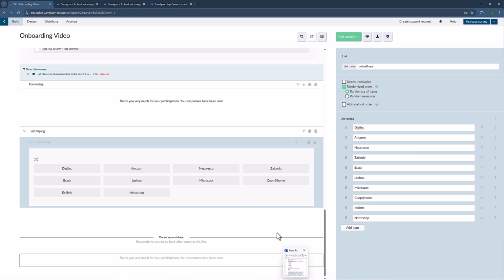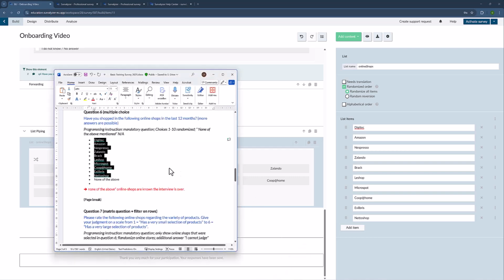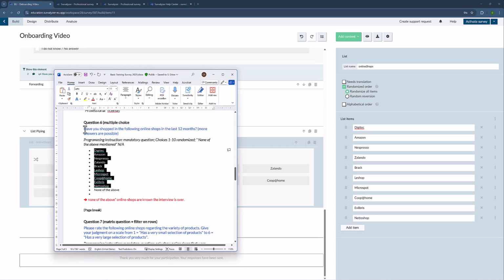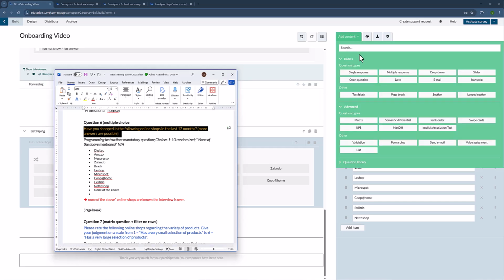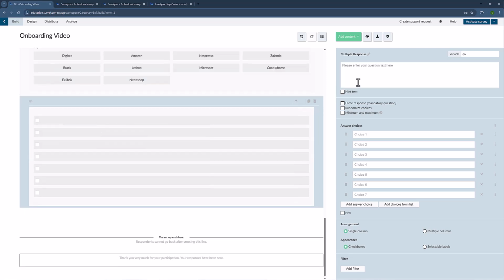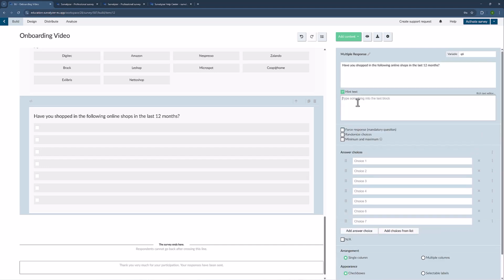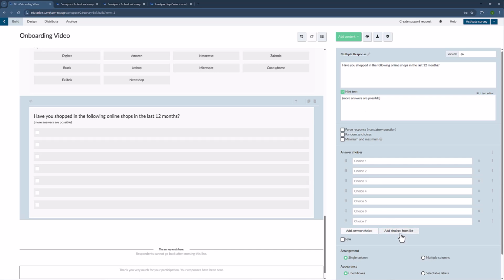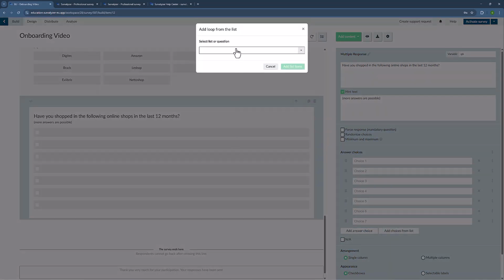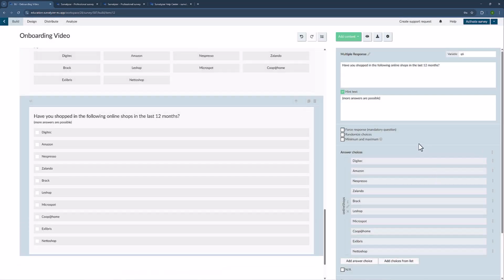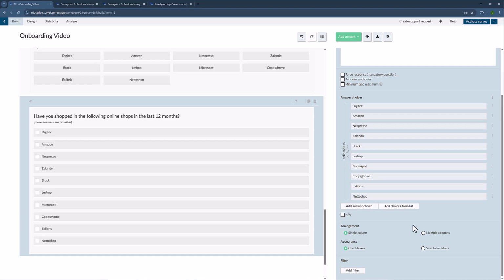The next thing we do, we enter again the question that we had before. It's question 6. Have you shopped in one of those shops? And it's again a multiple response question. So enter the text again in the in text. And now, as you can see, there is a button next to add answer choices, add choices from list. And if we do that, we can select the online shops and use the list, and it actually shows us everything from this list online shops, which we then can use.